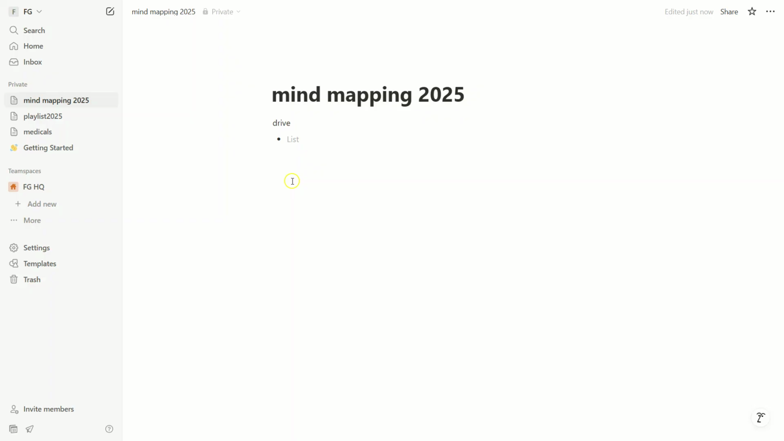Finally, don't forget to save your mind map. Although Notion autosaves your work, it's always a good habit to manually save your work to ensure no idea is lost. And there you have it. You've successfully created a mind map in Notion.